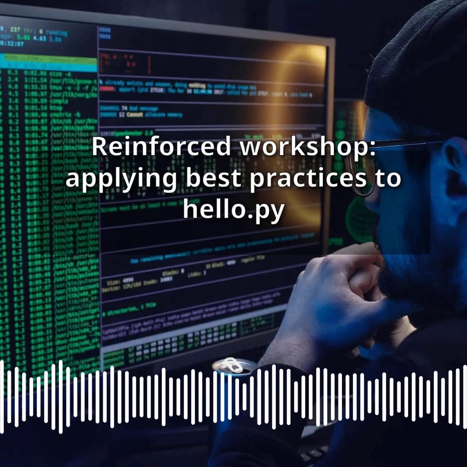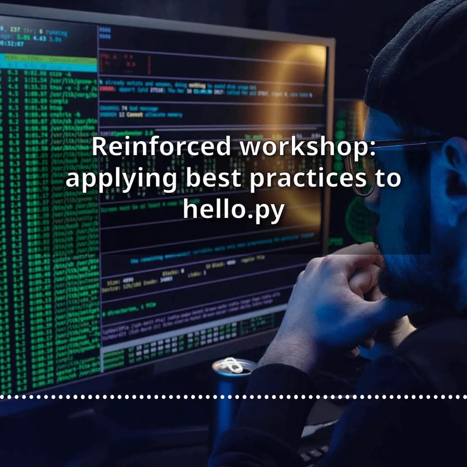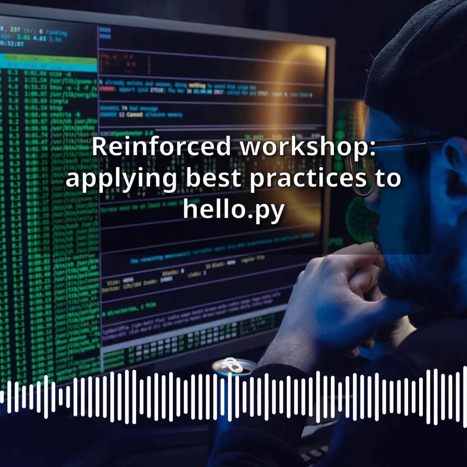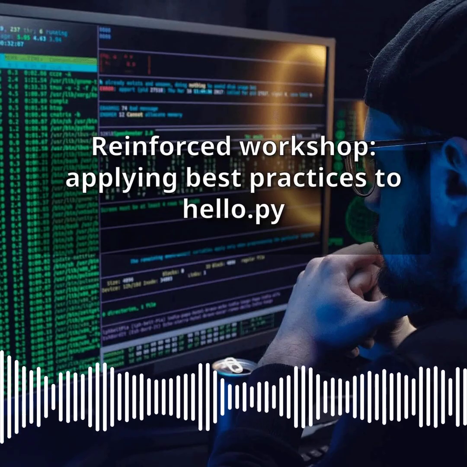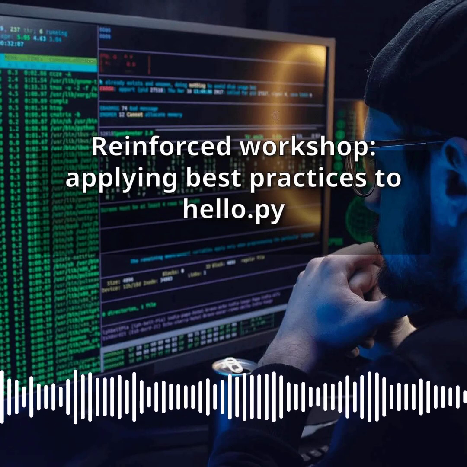Fourth, your script should handle errors gracefully using try/except blocks and provide meaningful output rather than raw tracebacks. A common mistake beginners make is writing functional code first and treating security hygiene as an afterthought. In professional environments, this mindset creates vulnerabilities that are exploited at the scripting layer itself.